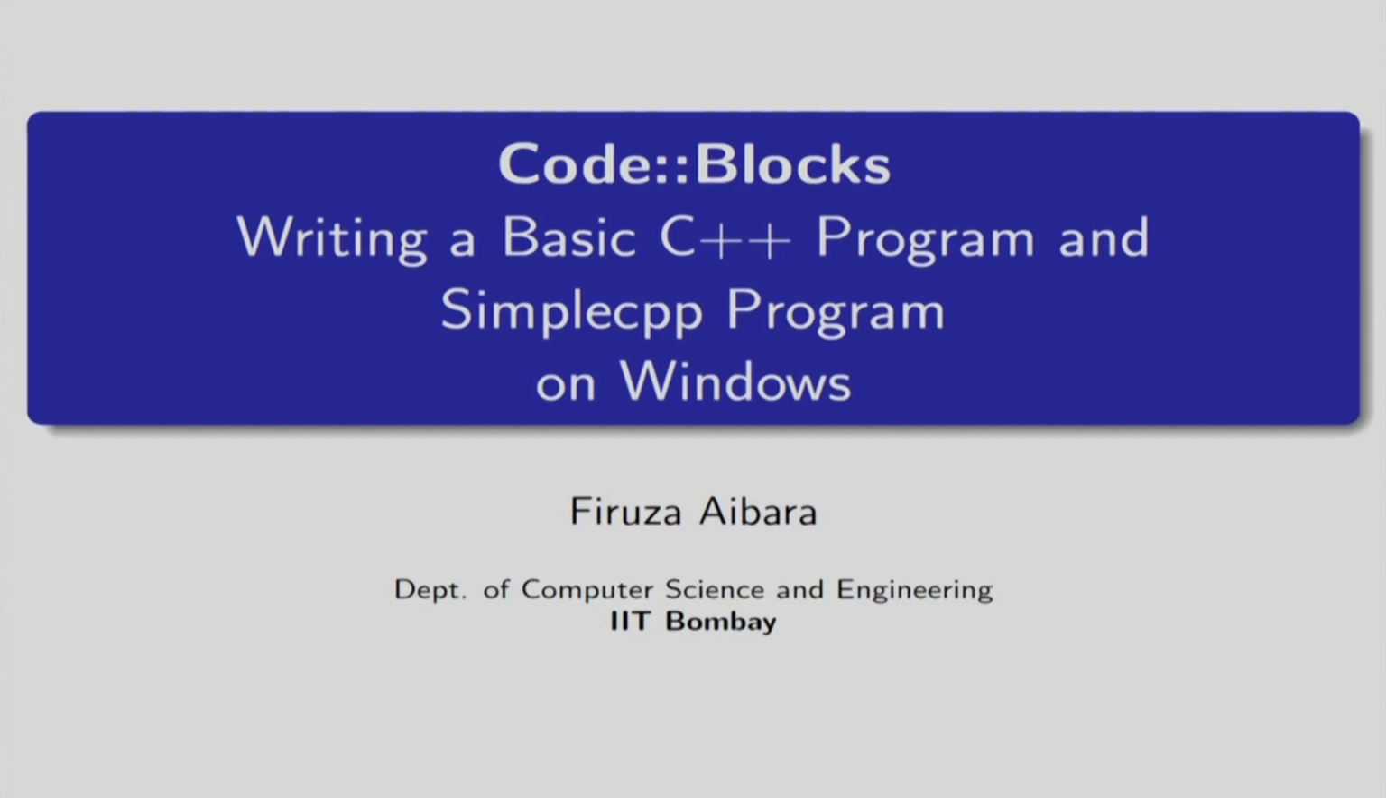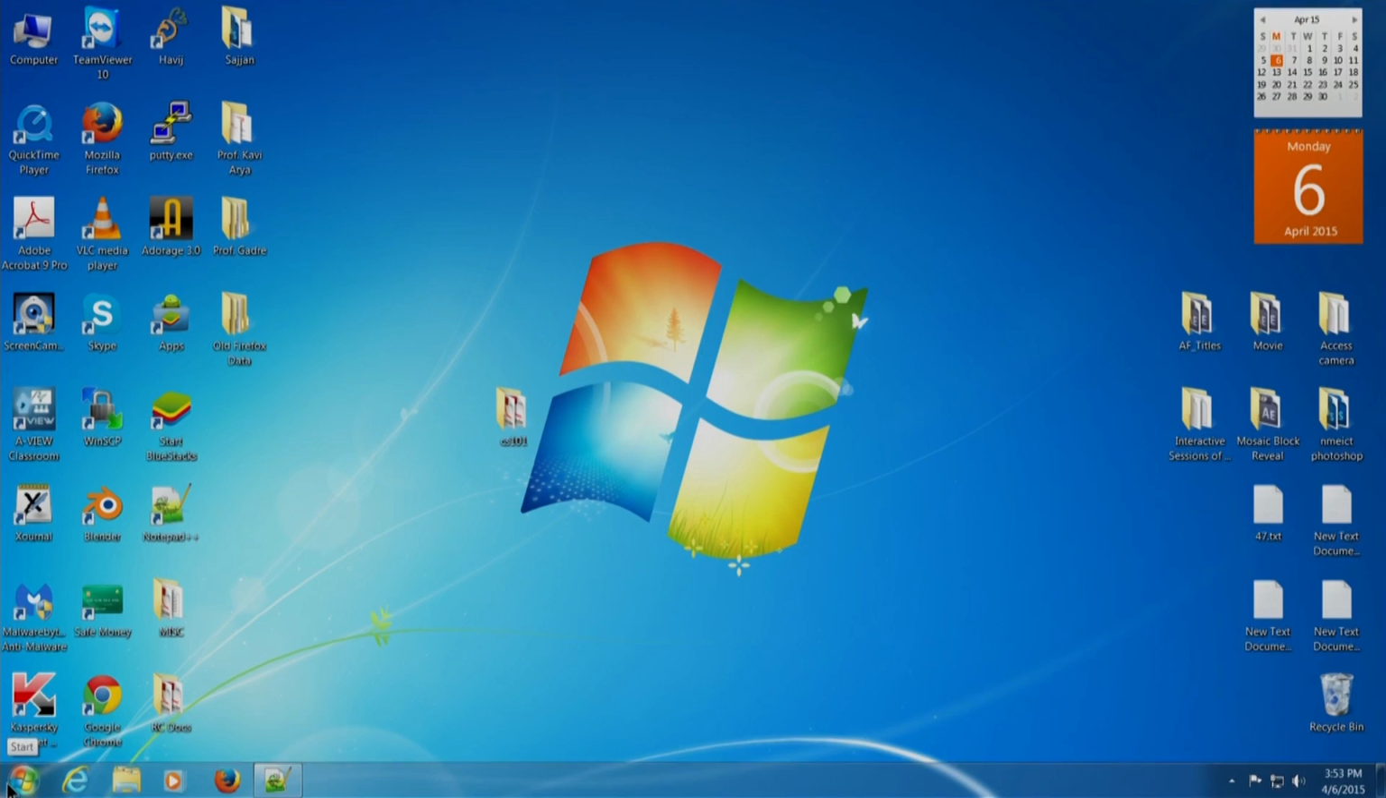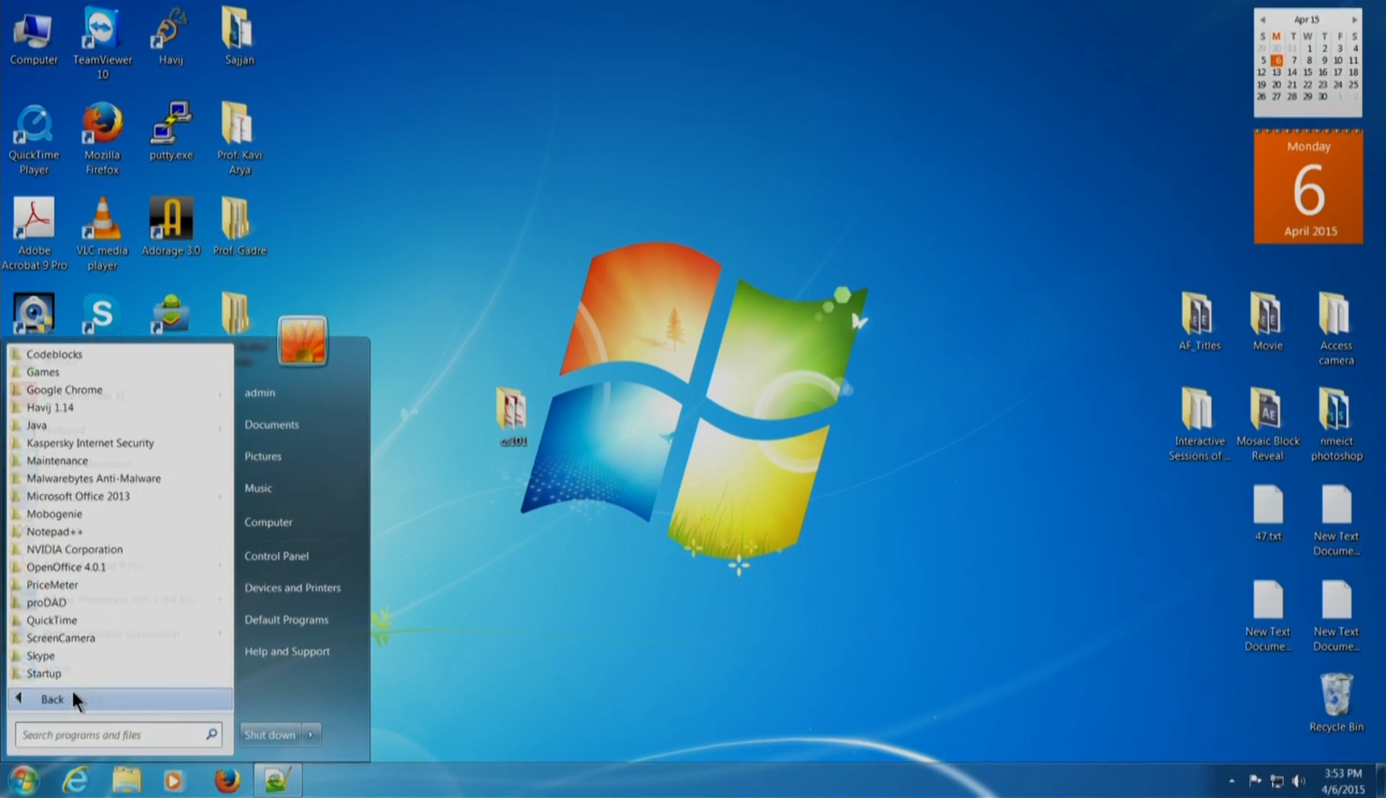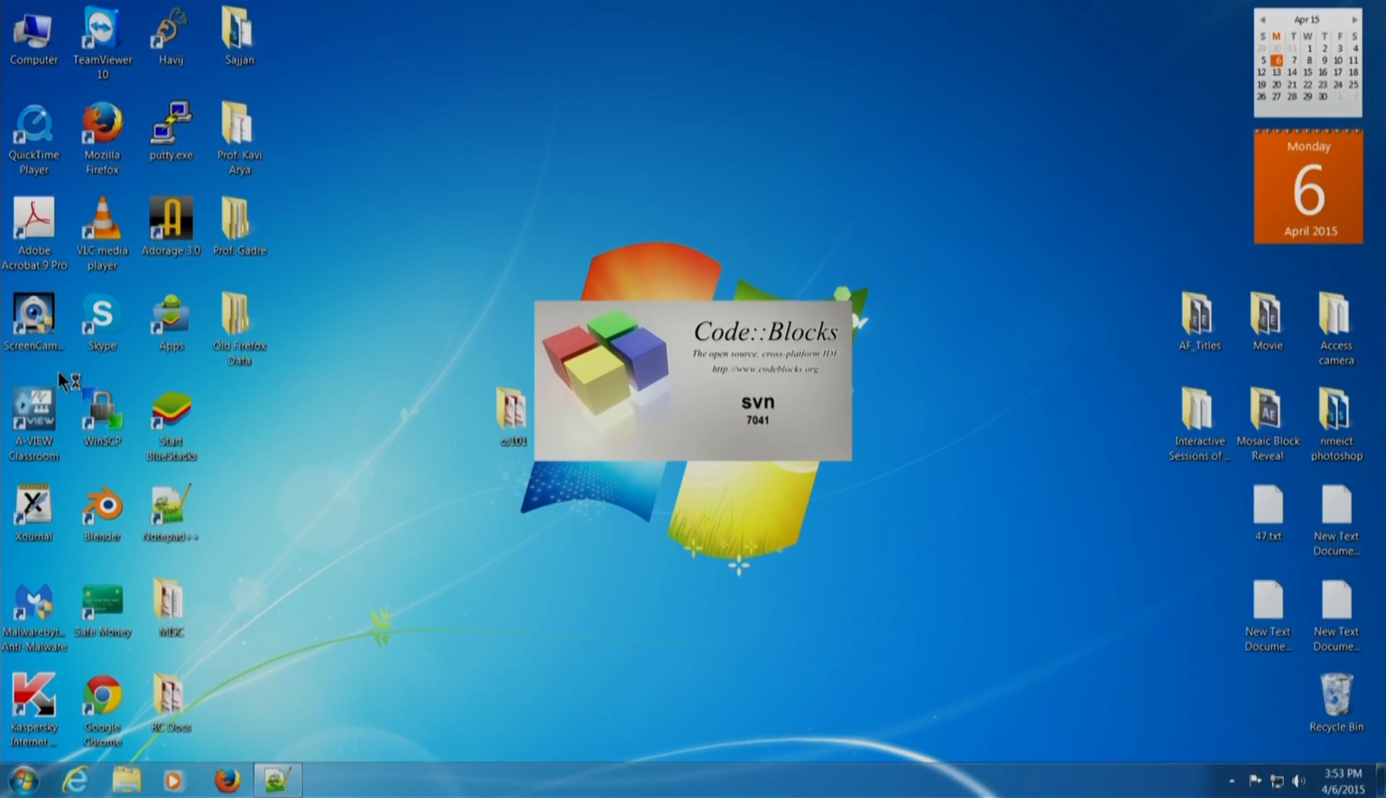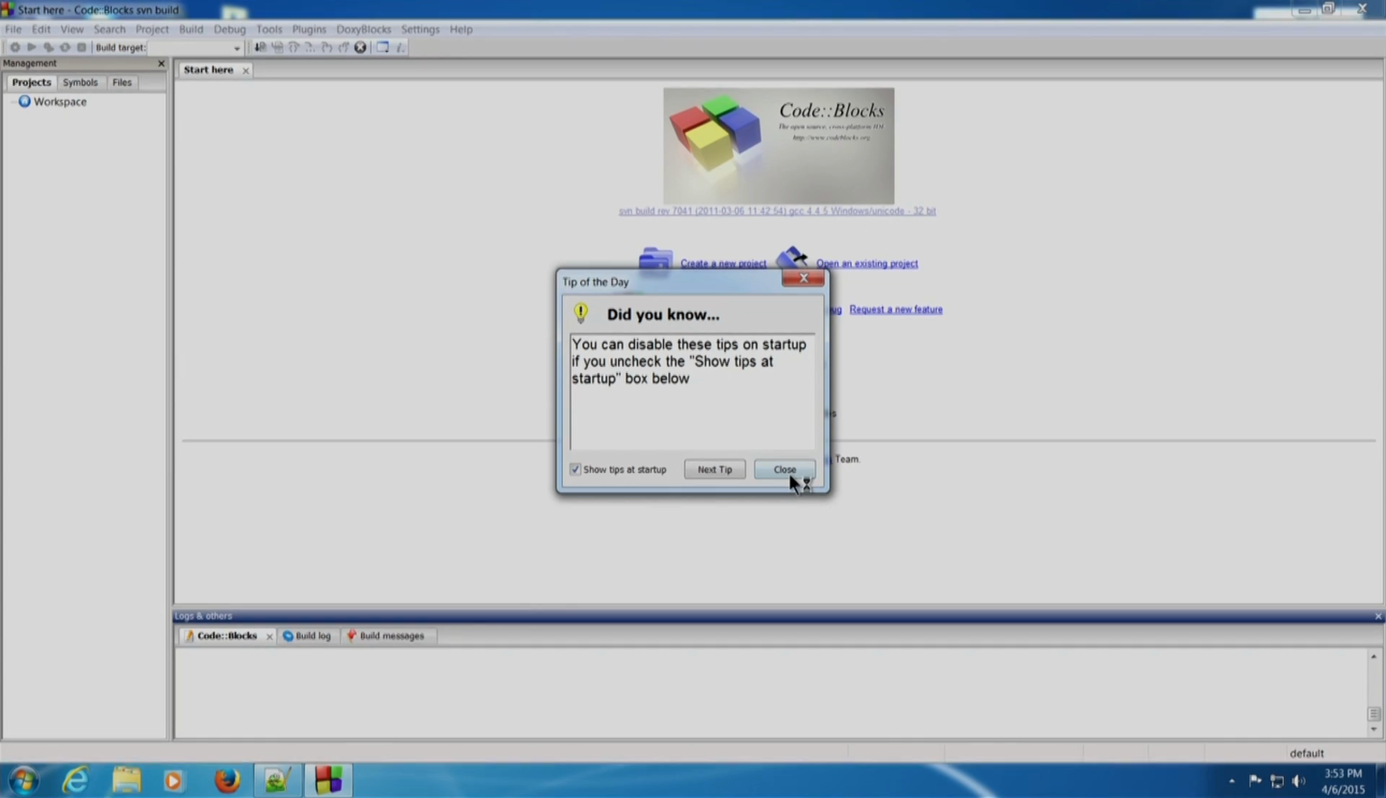In this session, we will see how to write a basic C++ program and a simple CPP program using the CodeBlocks IDE on Windows. So let's begin by writing a basic C++ program to add two numbers. We will click on Start, All Programs, search CodeBlocks over here, click CodeBlocks, CodeBlocks Simple CPP. The CodeBlocks IDE will appear here, which has just appeared.